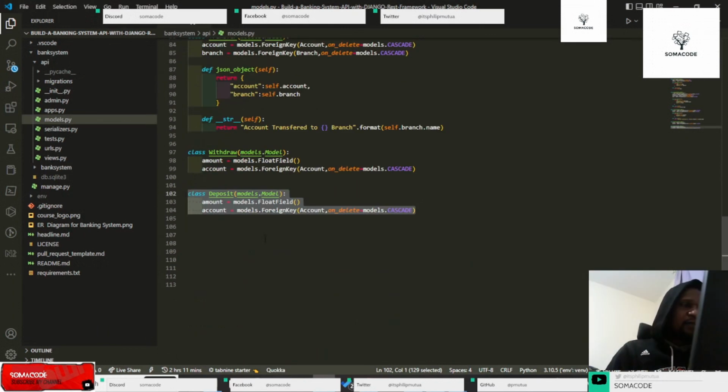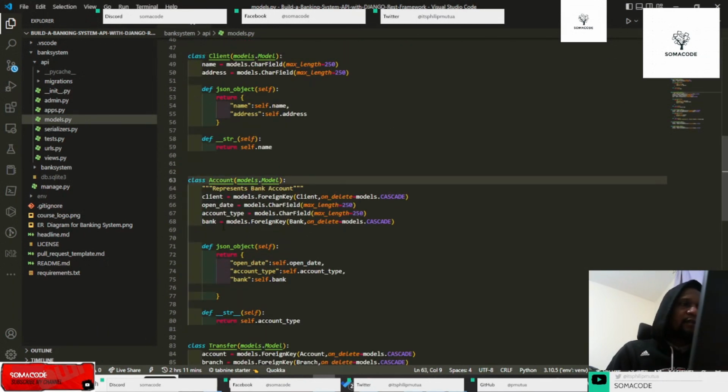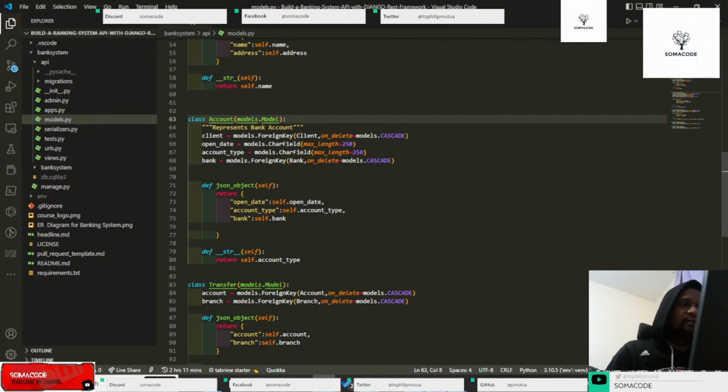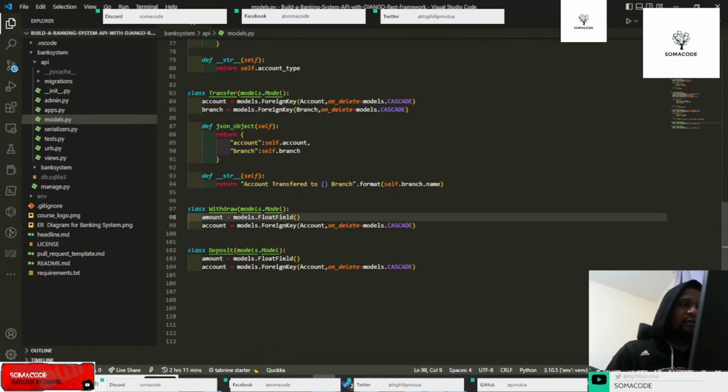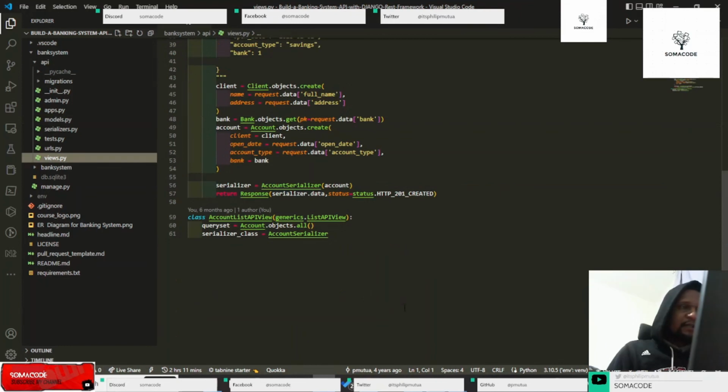All right, the most important classes here are the deposit, withdraw, and we must connect this with the account. So this account must have a relation with the withdraw or the deposit, because we need to know which account was deposited and which one was withdrawn. Without further ado, let us get started.